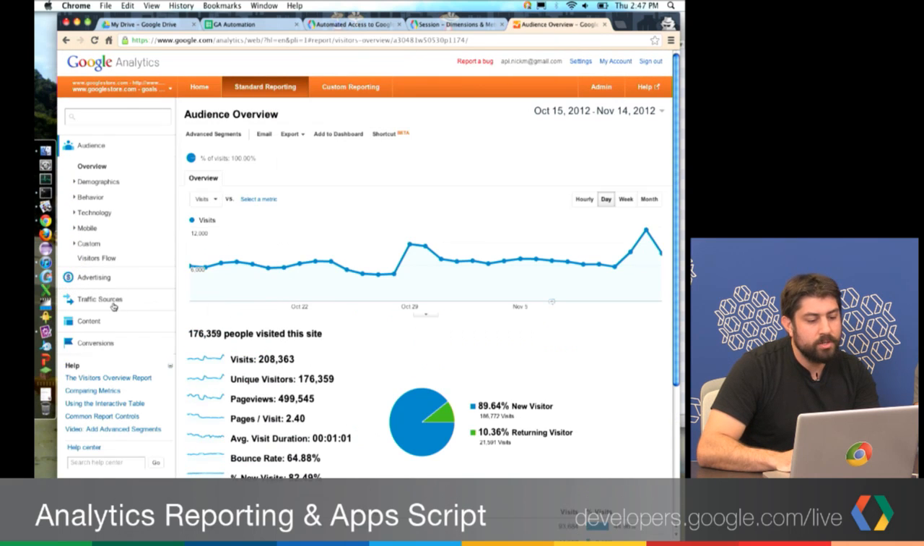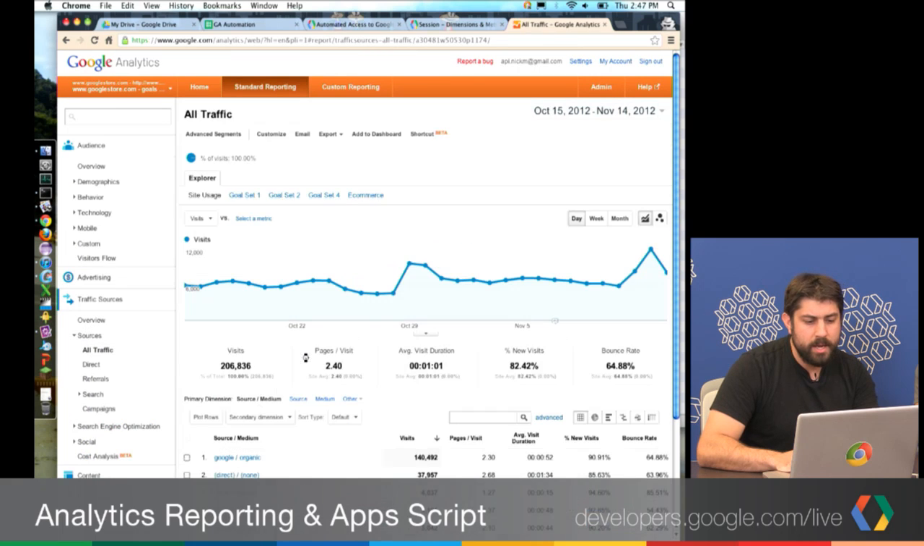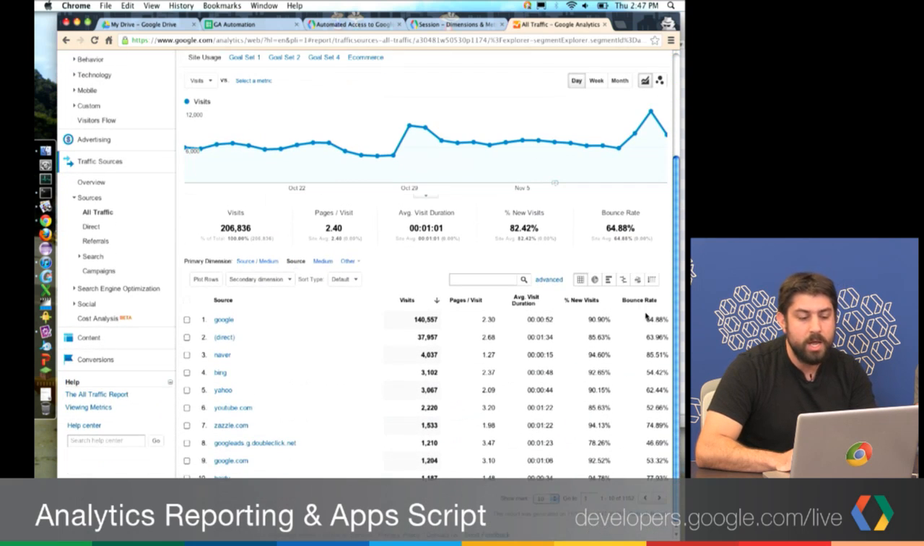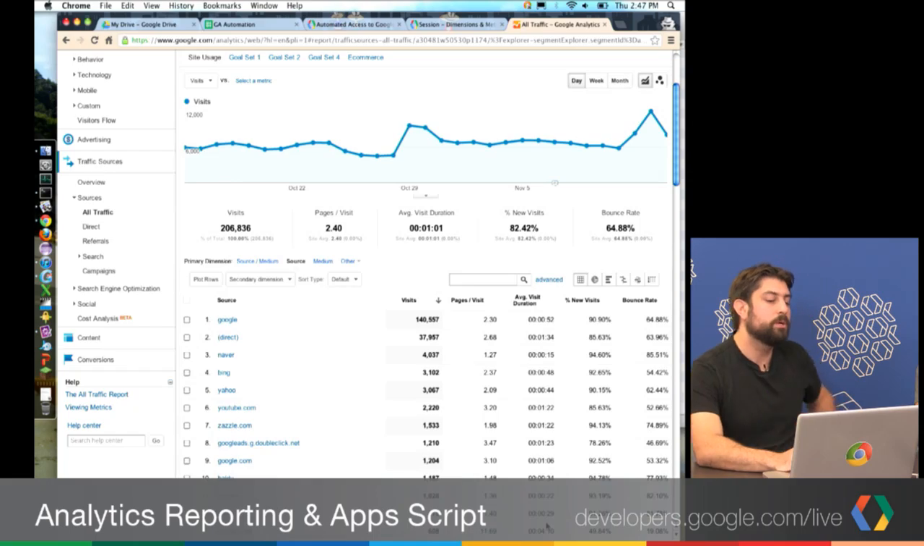We'd be able to go into the traffic sources overview section and take a look at the sources. Remember, we're looking at sources of traffic. And then here's the source tab. This is the same view of the data. The date range is slightly different, but here you get the top 10, and of course you could select this down to be the top 100 results as well. So this is how it would look in the Google Analytics interface.